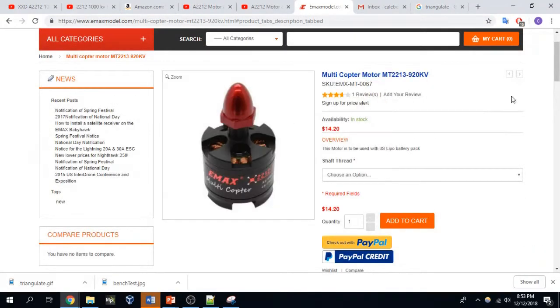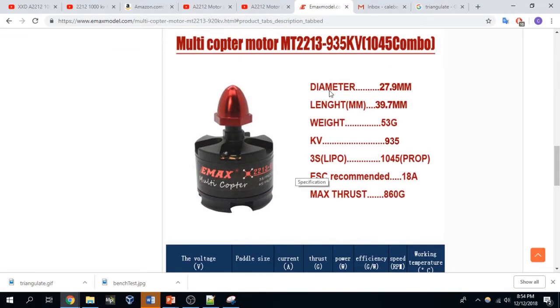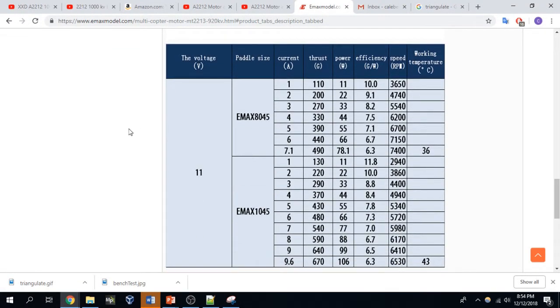All right, here we go. We're on the Emax website. This is a 2213 motor, 920 kV. And here is our motor. And here's our thrust table, because we can see the voltage that was used to produce this data in this thrust table. We have different sets of prop sizes that were used to populate different sets of data. And we have the data up here: current, thrust, power, efficiency, speed, and working temperature.